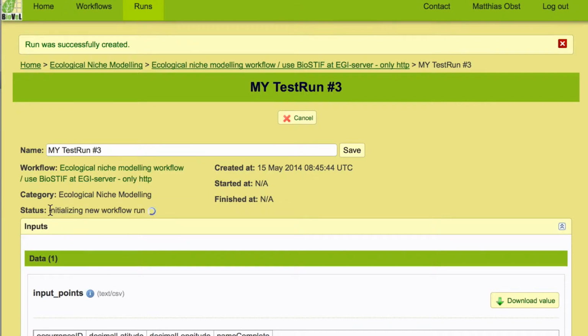So the workflow is initiated, and the status is always shown here. It's running, and we should soon come to the first interaction, and I break the session 1 now, and that's the end.